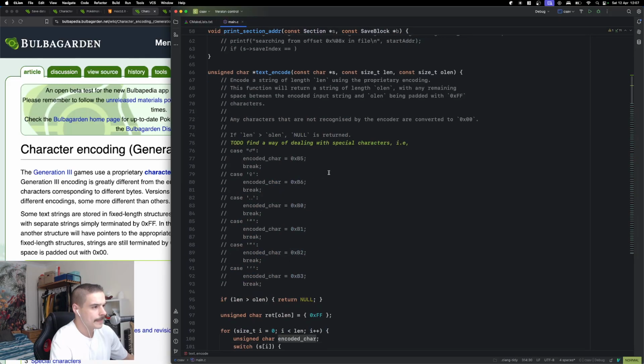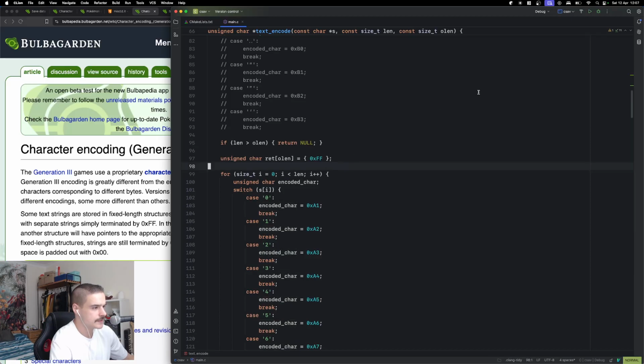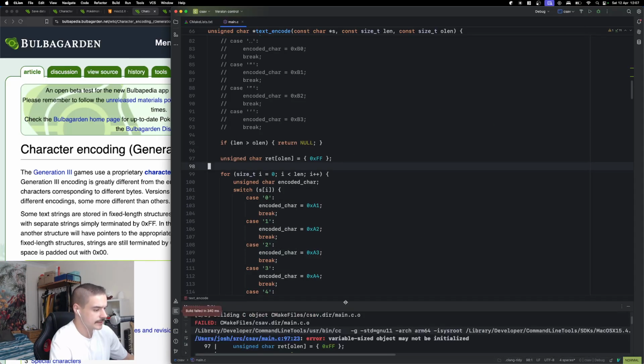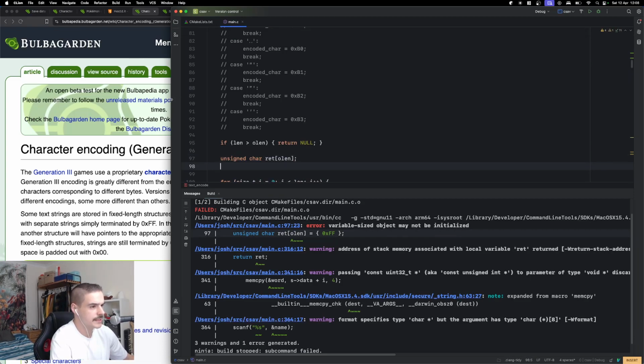But I'm not sure if that is... I think I tried this last night and it didn't work. Basically a variable size object may not be initialized, so I don't even think we need to initialize it. Maybe we can just do memset first.